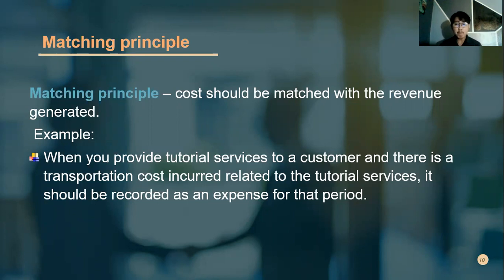Okay? Kung kailan mo pinerform yung service na yon. For example, ngayong araw, January 31, year 2021, you have your tutorial service and nagkaroon ng transportation cost, then it should be recorded as an expense for this day, for this January 31, 2021, and not in February 2, February 3, or etc. Okay, so that is the matching principle.